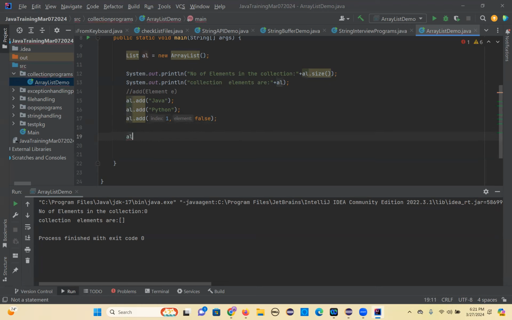Next, what will happen? Can you tell me now? What is the order now? What is the list? I told you. Is it ordered or unordered? Ordered, right? Yes. First you inserted Java, then Python, then false. Now what are the elements in this collection? Java, Python, and false. But at the first place you changed the position to one, false. Now the order, Java, false, and Python will come. How many of you accept that order? How many of you accept the answer?